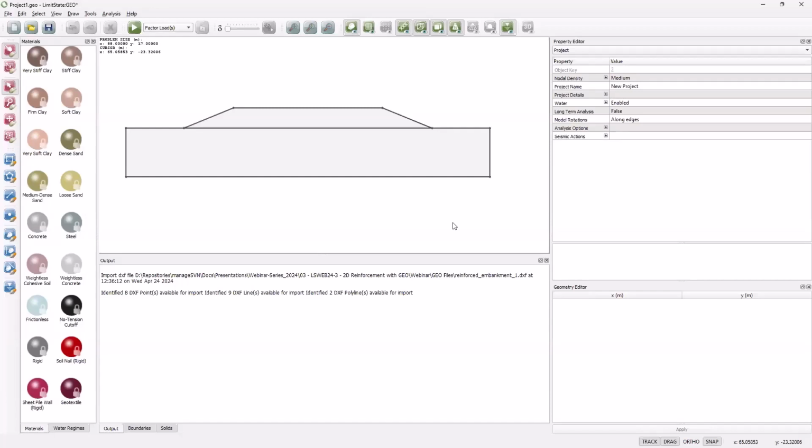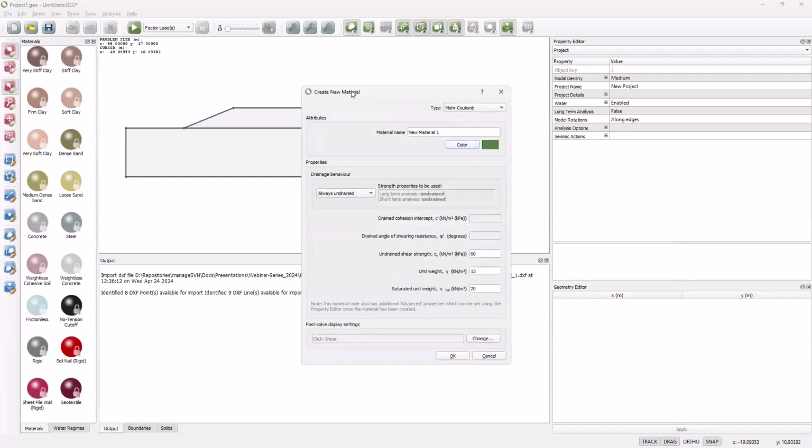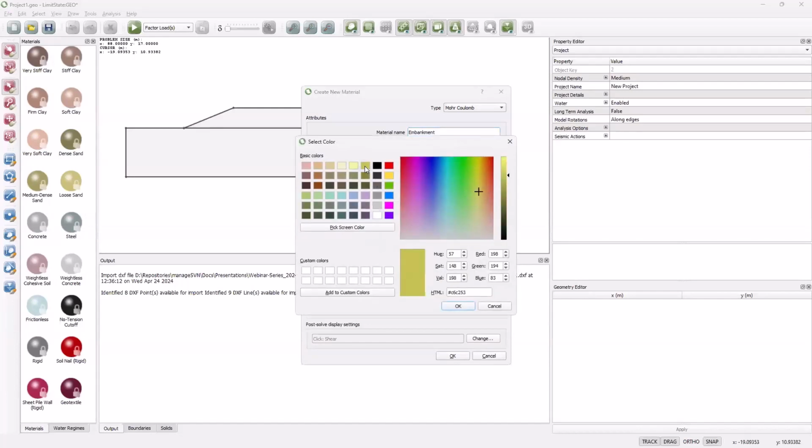And then we need to define our soil properties. So I can do this using the tools, create new material. I want a Mohr-Coulomb material. So for the embankment soil, give it a name, embankment. Might give it a different color, say that one.